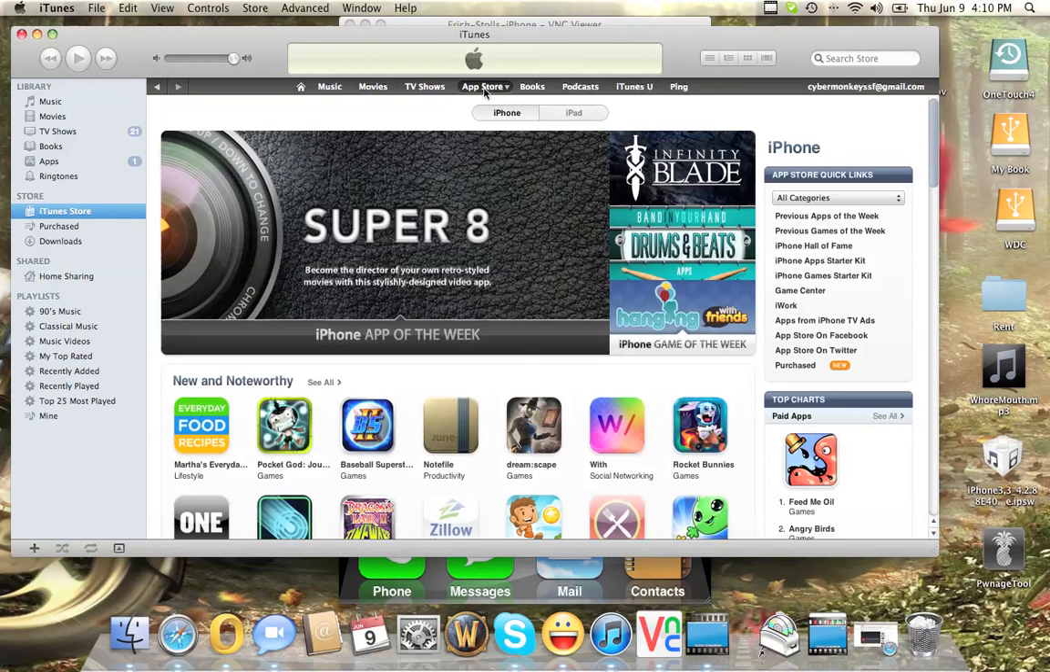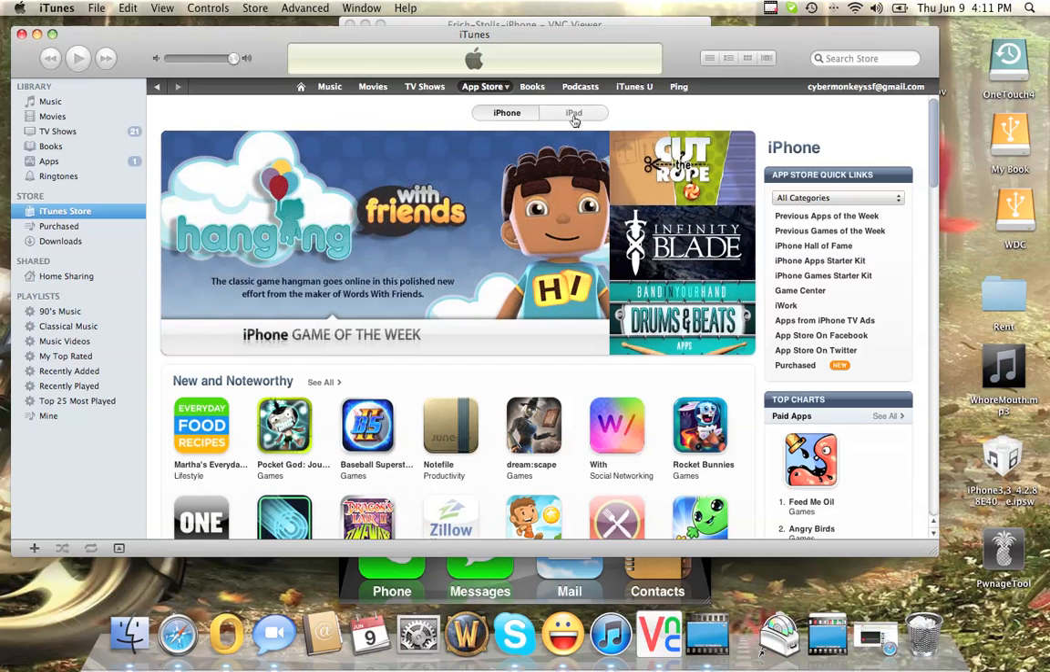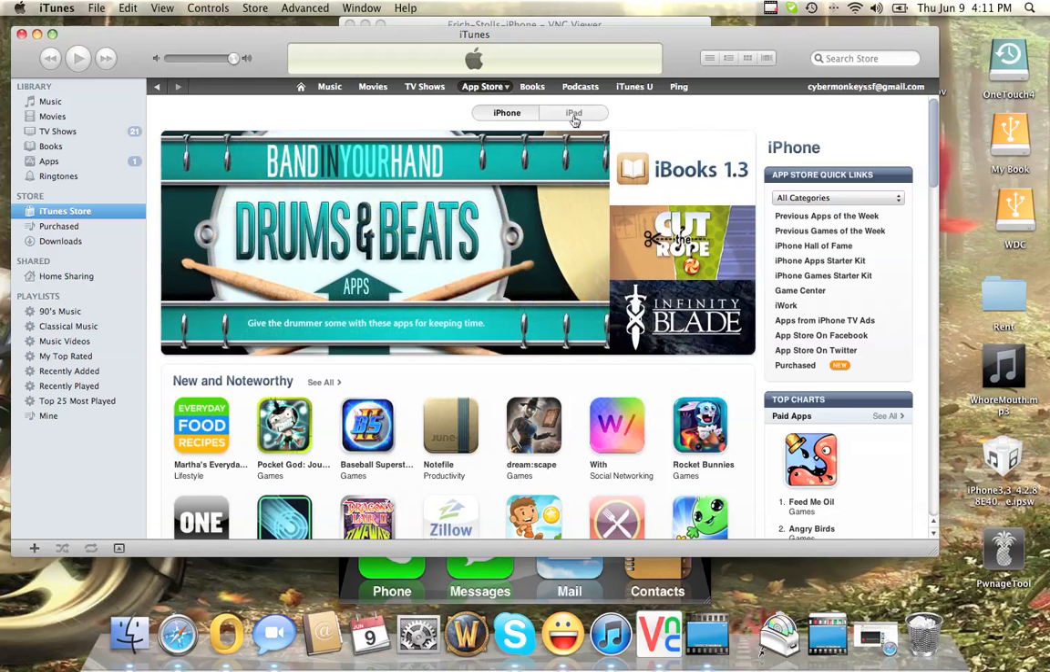So I'll go to the App Store. Now, you have your choice of looking at iPhone or iPad apps. Since you have an iPhone, you don't have to worry about the iPad. A lot of apps, they make two versions of it nowadays. One for the iPhone, and then an iPad version that fits the iPad screen.